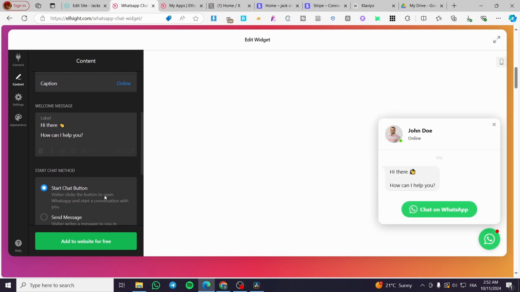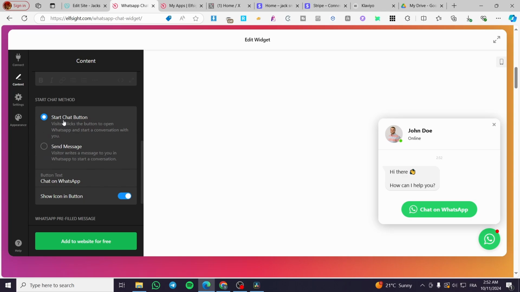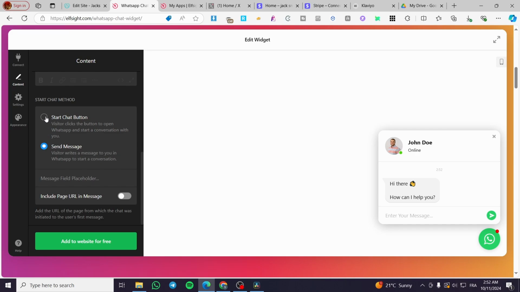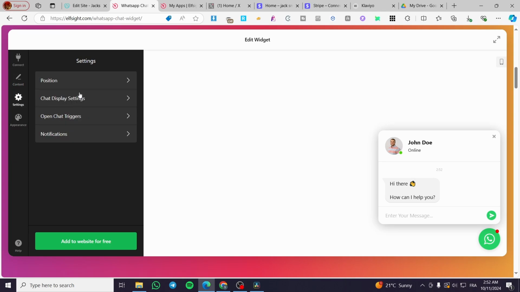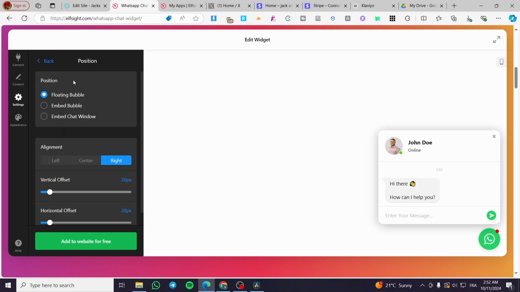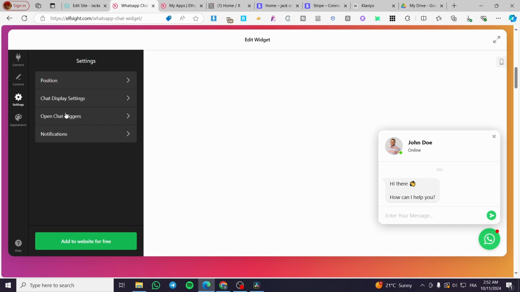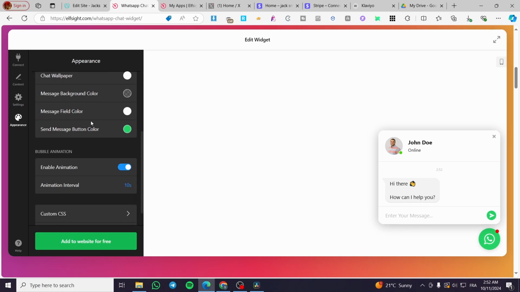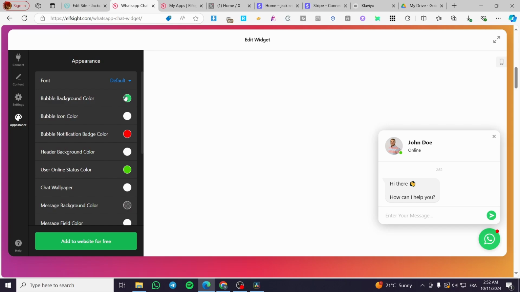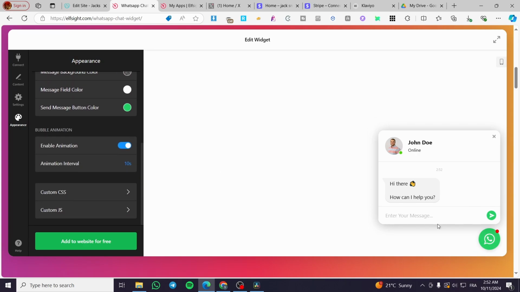the button right here. For the start chat method, we have two: a start chat button and also a send message button. We are going to put here this send message, which is more sophisticated. And here we have the settings. You can modify the position of the buttons, the alignment of the chats, etc. We have open chat triggers and notification. For the appearance, you can modify the fonts and also all of the different colors that are combined here.